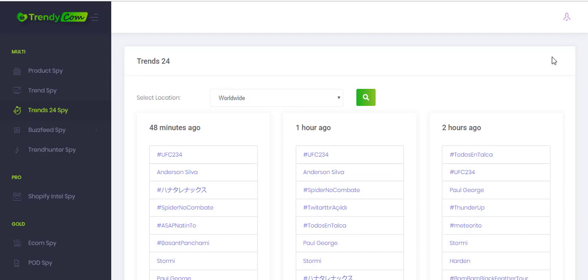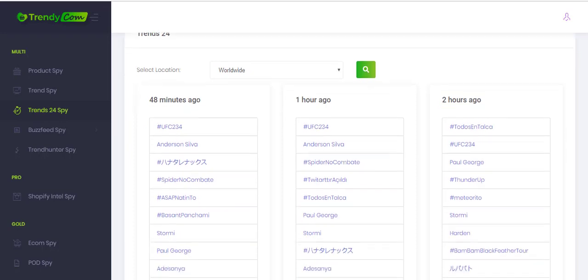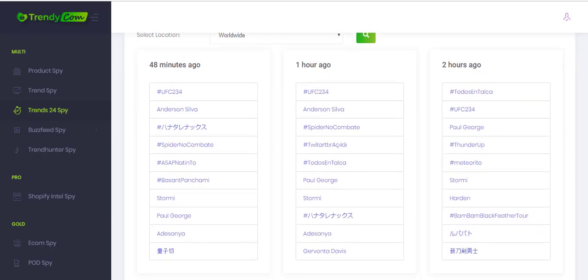Not just on the product aspect. If you're an article writer or a blogger, you can use this to see subjects you could key into. Or if you're one who follows the social news more often, and you want to drop your own opinion, then this is the best place you can come. The Trends 24 Spy.